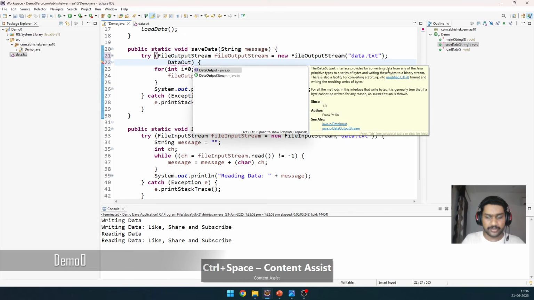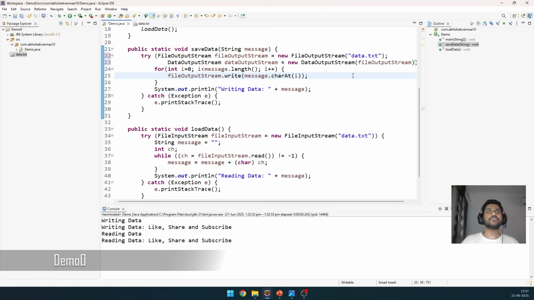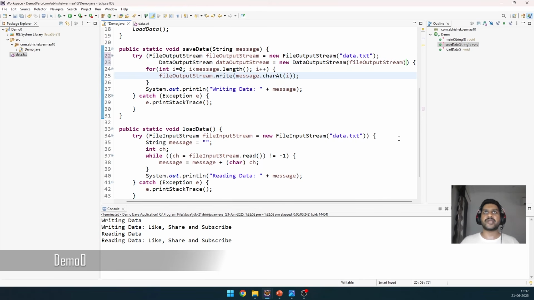and here let me say data output stream, something like this. Here, let me say data output stream. And then I'm going to say new DataOutputStream, and within this, I'm going to say new FileOutputStream. So this is how I'm going to write it. And after this also, if you wish, you can put a semicolon, otherwise you can ignore. So this way it can be done. Same way here also. So this way we have made it a part of data output stream.